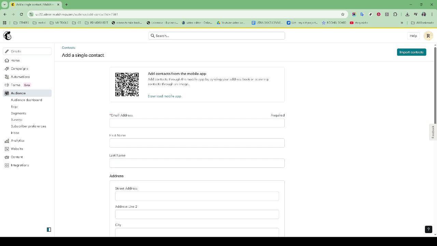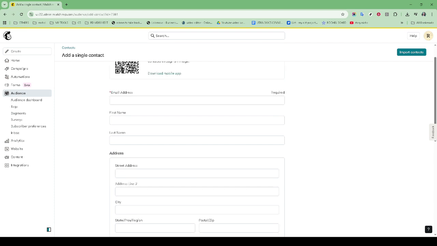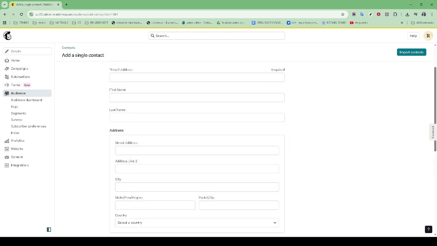Once you're satisfied with your design, it's time to get that form out to your audience. If you've selected an embedded form, Mailchimp provides you with a block of code. This is essentially the magic key that lets your form appear on your website. Copy this code and paste it into the HTML of the page where you want the form to appear.